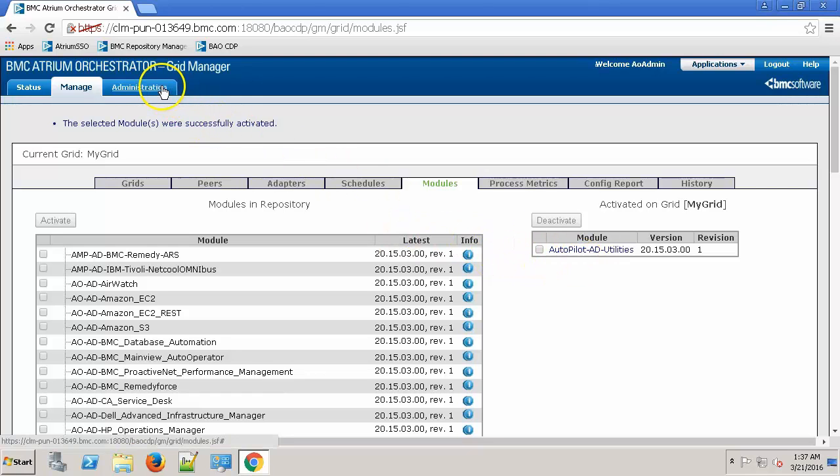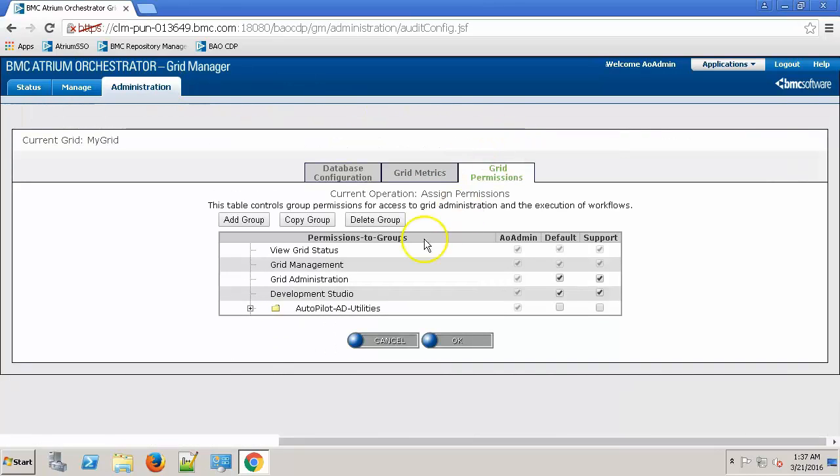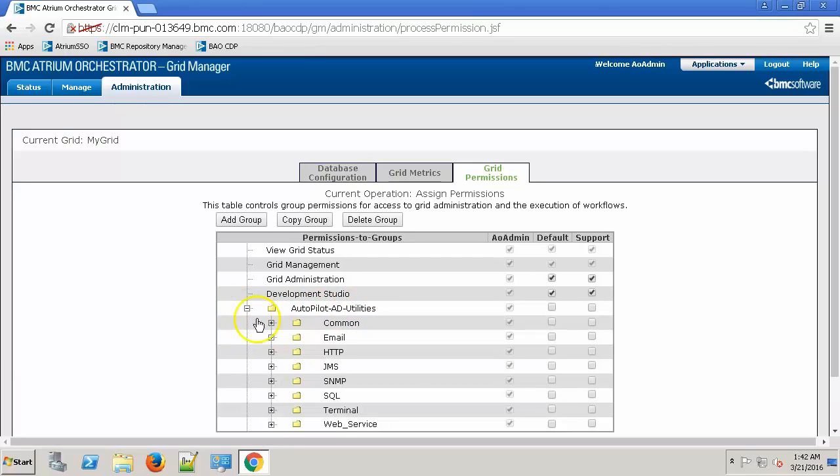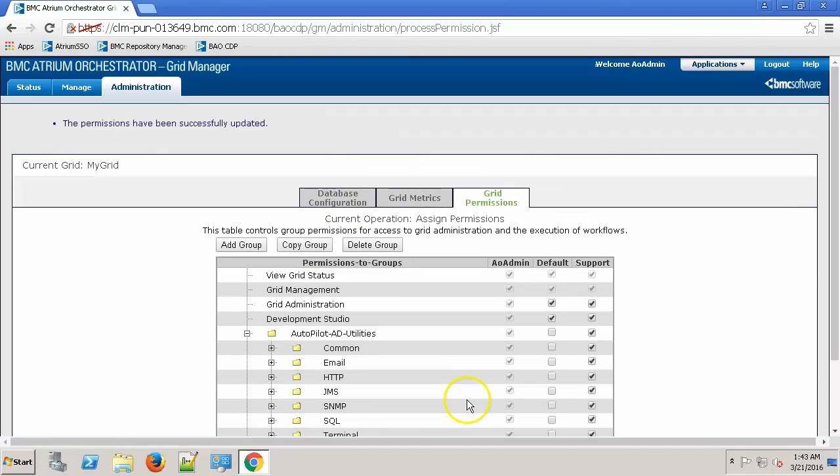Now let's go back to our Grid Permissions tab. Now over here we have a new entry for the module. You can expand the modules to see the individual processes in it, and to assign users of a particular group access to your complete module or individual processes, you simply need to select the checkbox for the group whom you want to grant the access. Now click the OK button to save the changes.